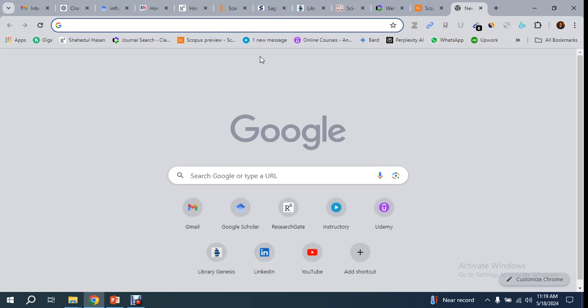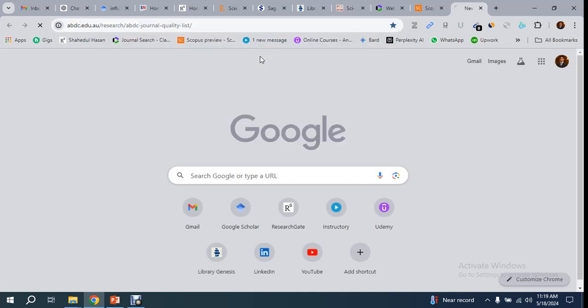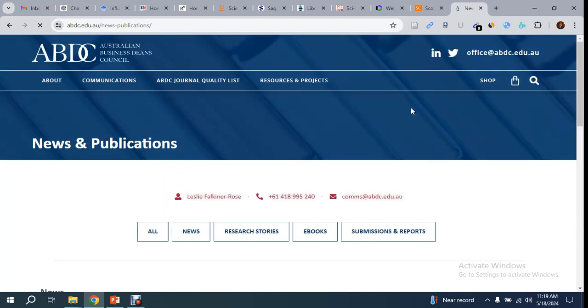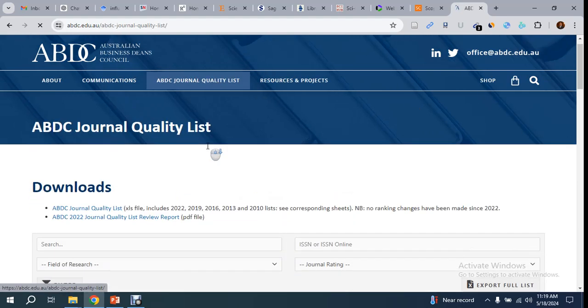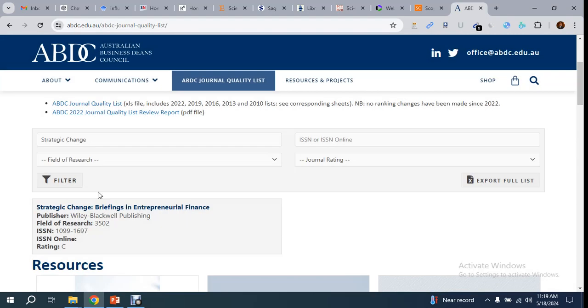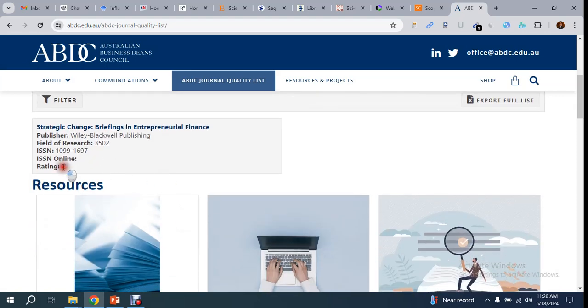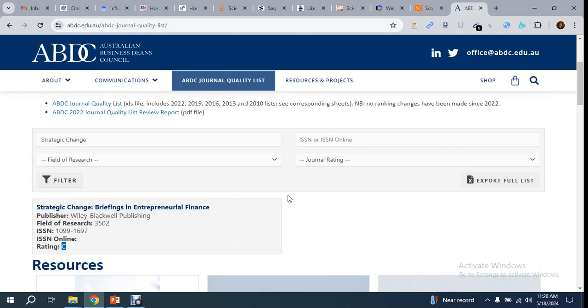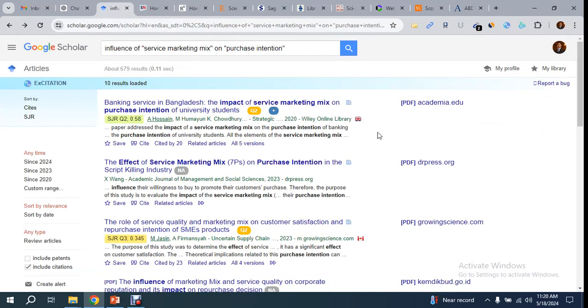And if you want to check the ABDC, the Australian Business Deans Council journal list, you can also check whether it is listed in ABDC or not. ABDC indicates the quality of the journal, that means whether it is an A star journal or A journal or B journal or C journal. So you can search here and yes, the journal has appeared and it is a C category journal. That means a bit low in terms of ABDC, but still it is indexed in ABDC. This is a good journal. So these are the ways you can check the quality of journals.